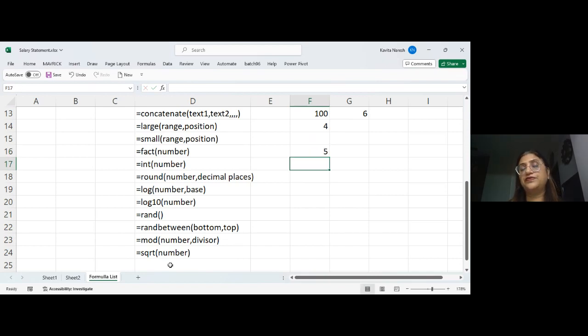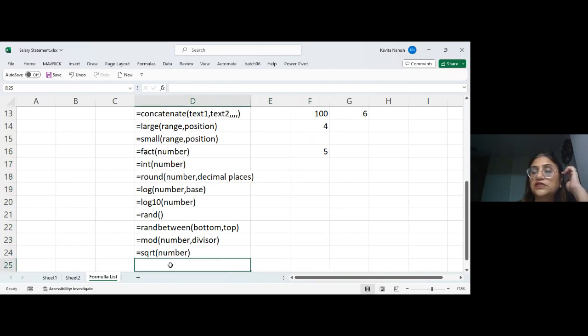$25, so 5. Okay, so 25 is the square root of 5. So you can take it in these ways. Square root. Fine. This is one function which is again very useful.